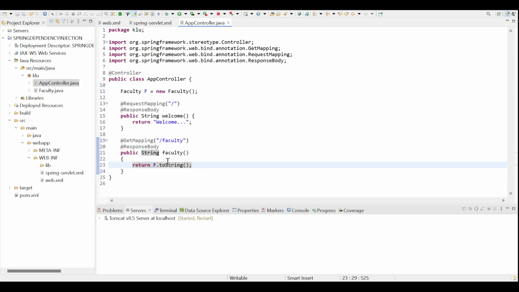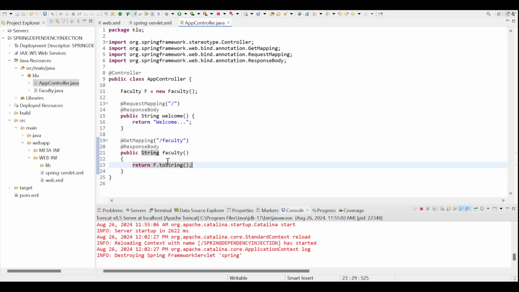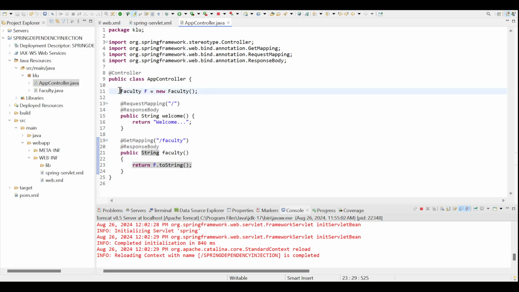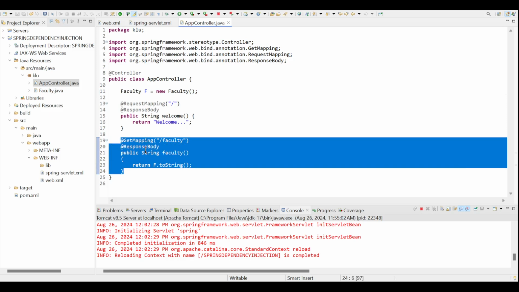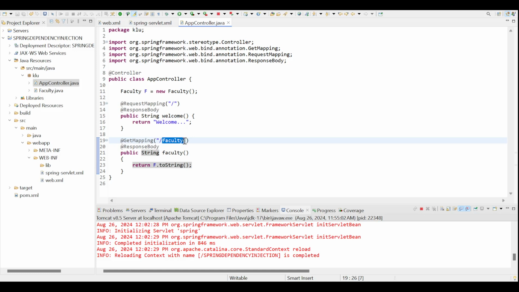Let us see what it returns first, then we can understand how we can initialize the data members using bean configuration file. So as of now, I just created an object as usual and initialized properly. This is the service I created additionally in the controller. What is the path to call this particular service? Faculty. In the URL we need to mention. It will return a string. That's why I added the annotation @ResponseBody. Then I just return the object f by invoking the method toString. ToString already generated in faculty.java file.